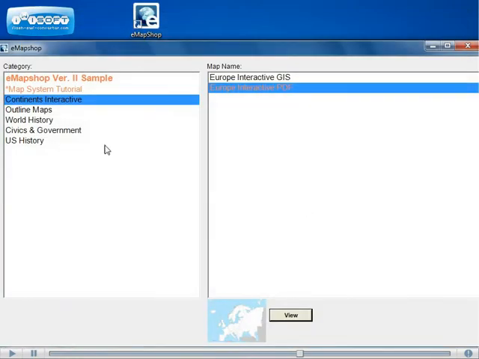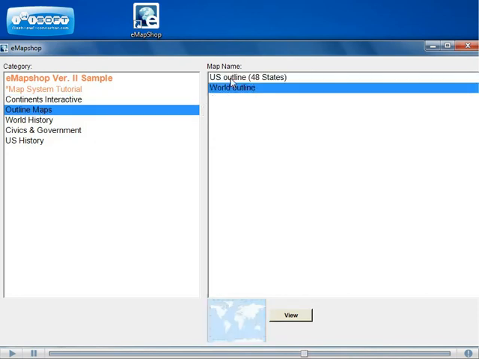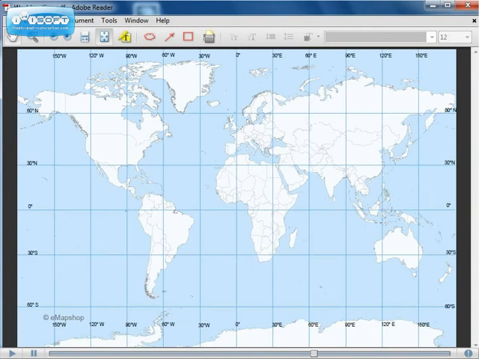Let's take a look at the outline maps. The eMapshop comes with a variety of basic outline maps that you can print for lessons. And you're certainly licensed to print as many of those as you'd like. Here's an outline map of the world.